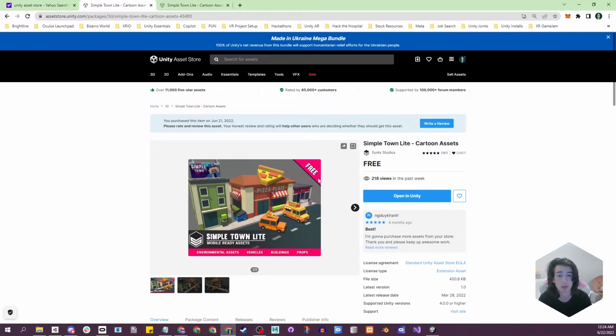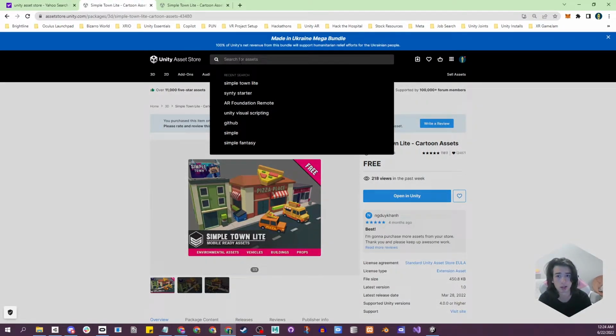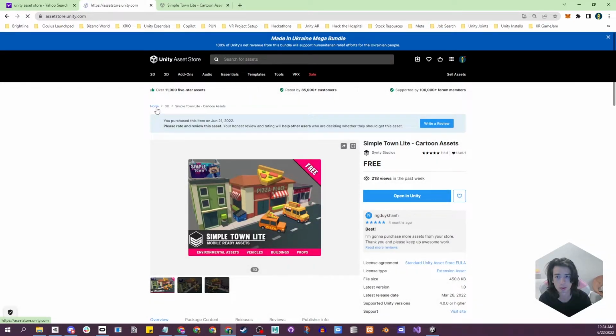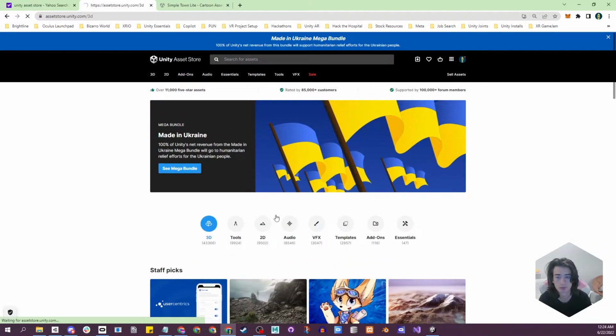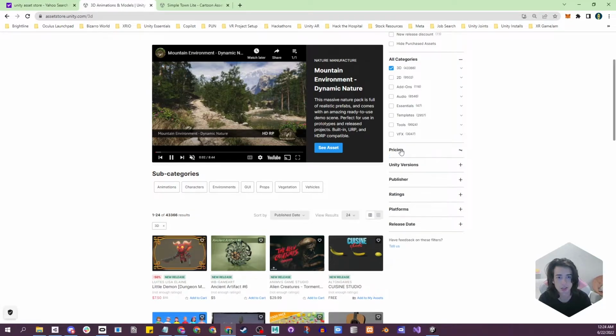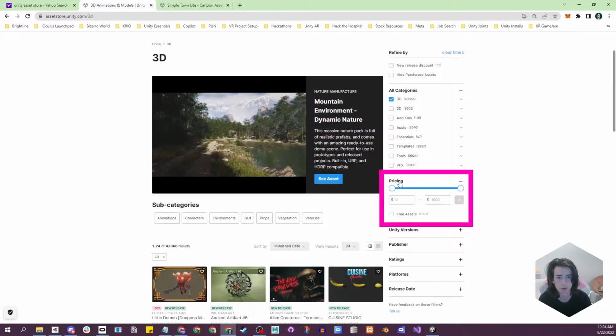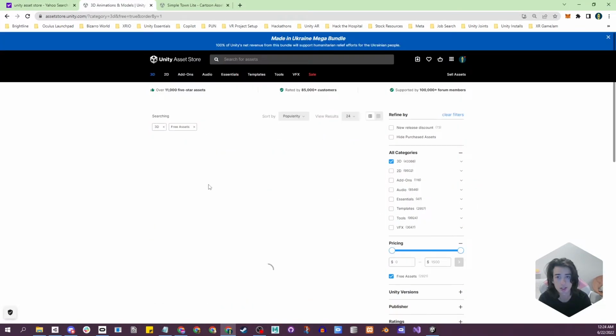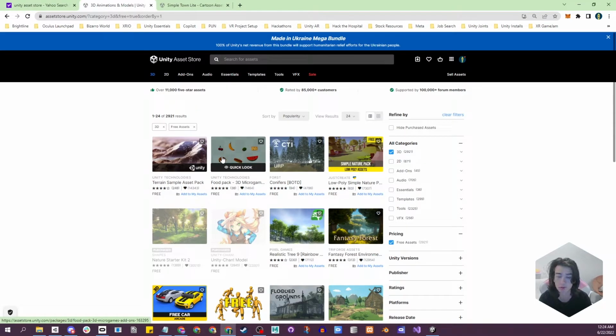That's really helpful. The alternative is to search for assets in the asset store. So we could go to home, we go to 3D. Down here, we can see pricing. It might be minimized, but if we open that up, then we can go to free assets, and it'll just bring up all the different free assets that are available.